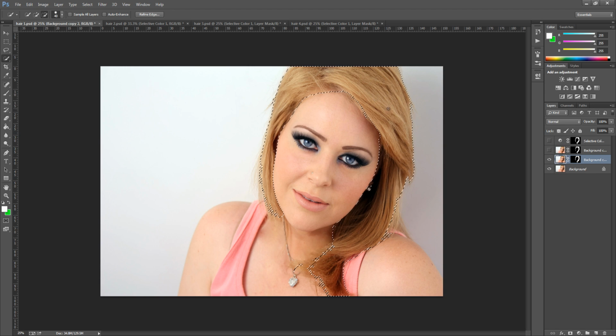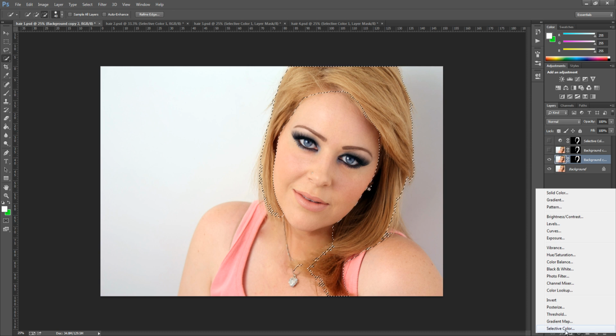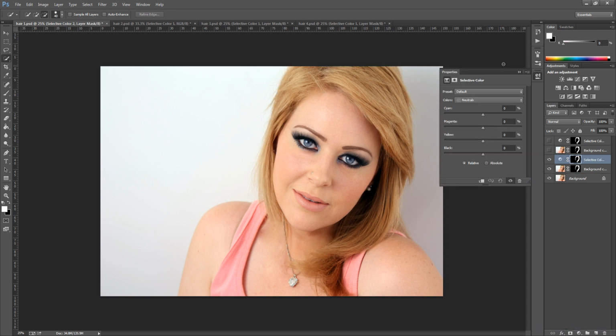Now we're going to go and add an adjustment layer, so bottom right hand side, the little circle that's black and white, click that, and then go to Selective Color. Now once you have this, all we're going to do is go to the Colors drop down menu and go to Neutrals. That's all we're going to play around with.